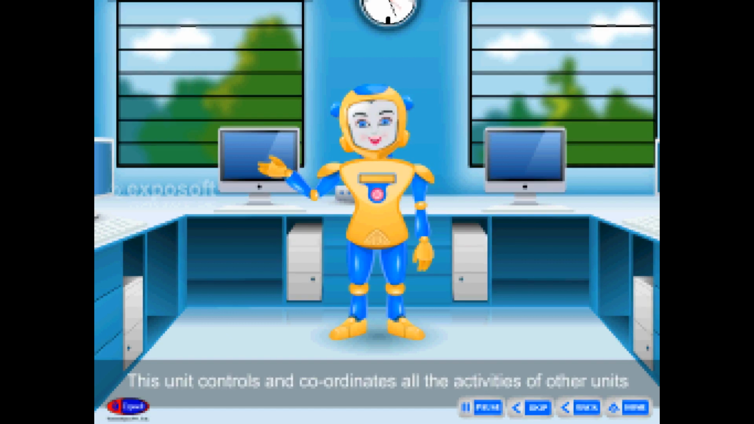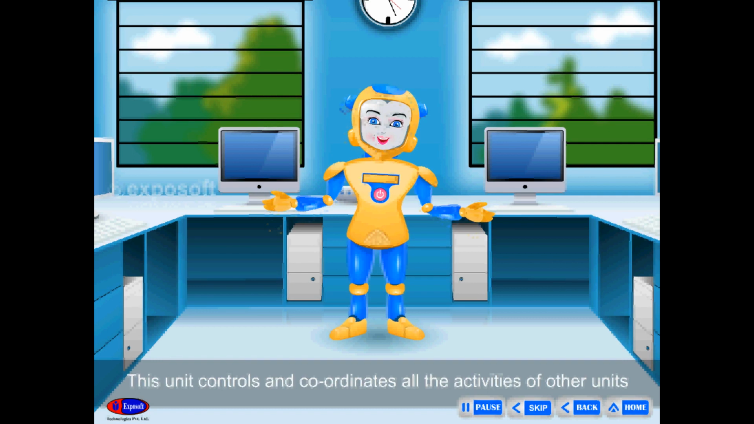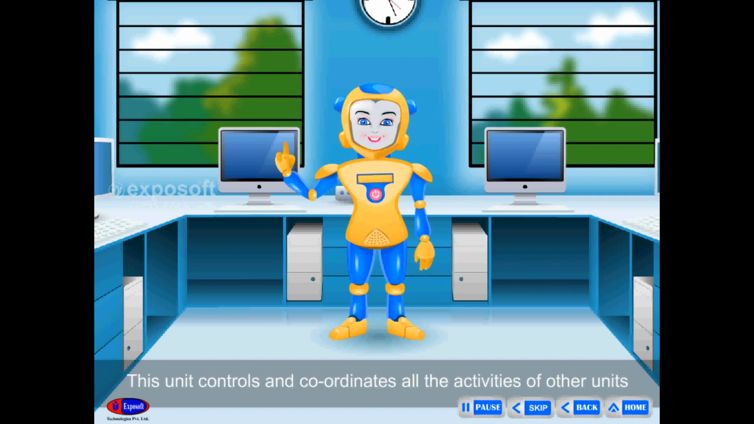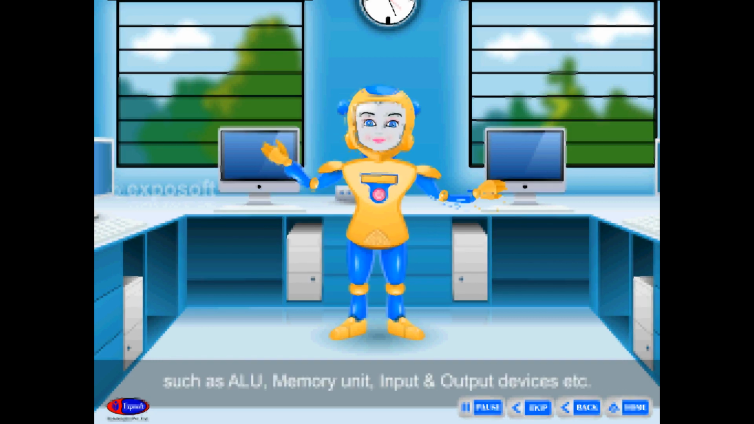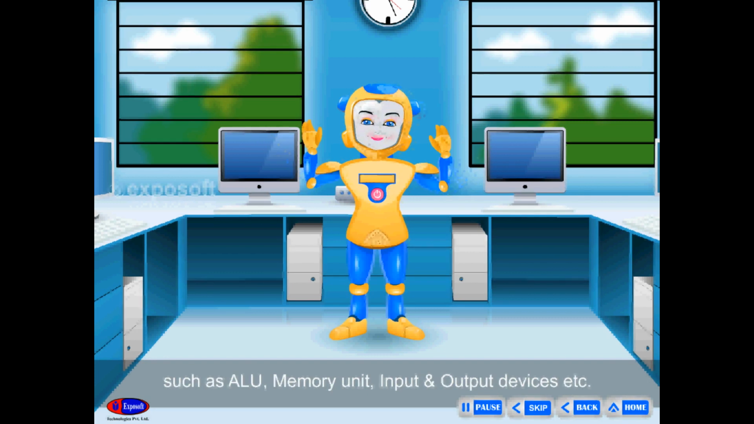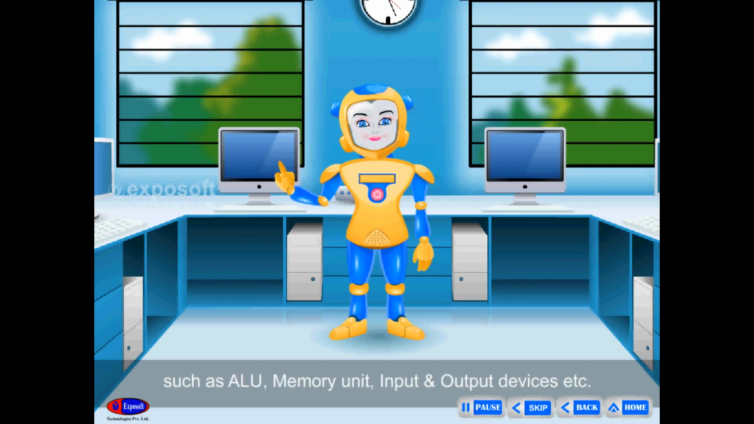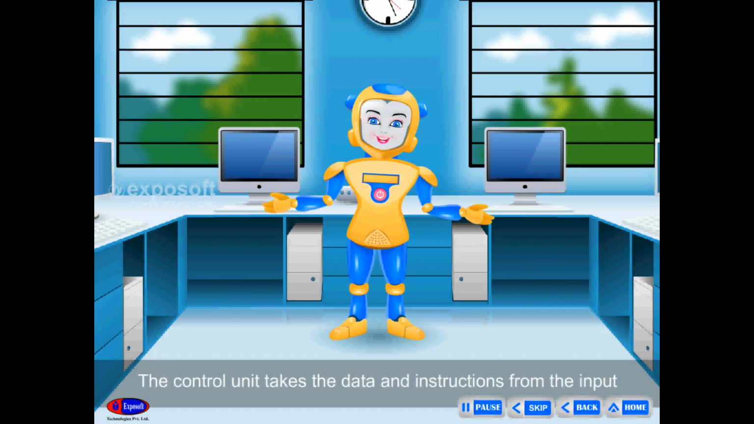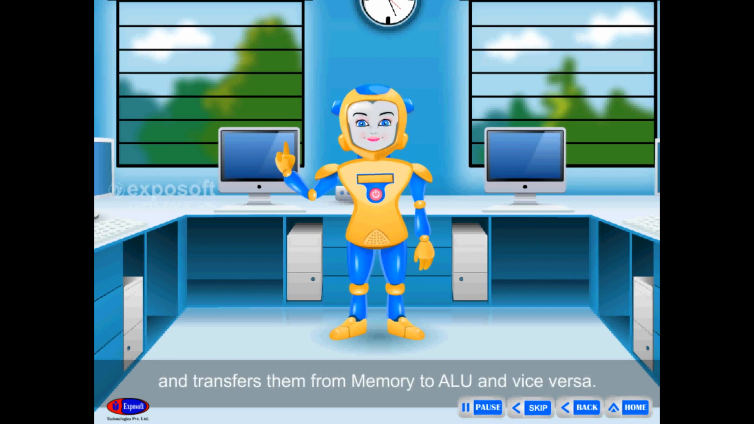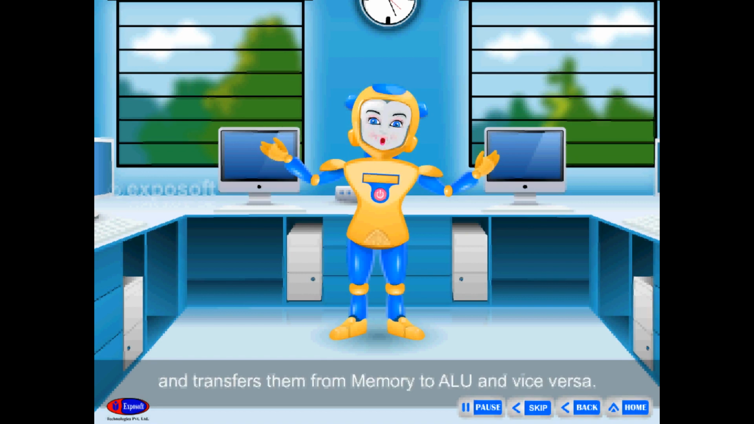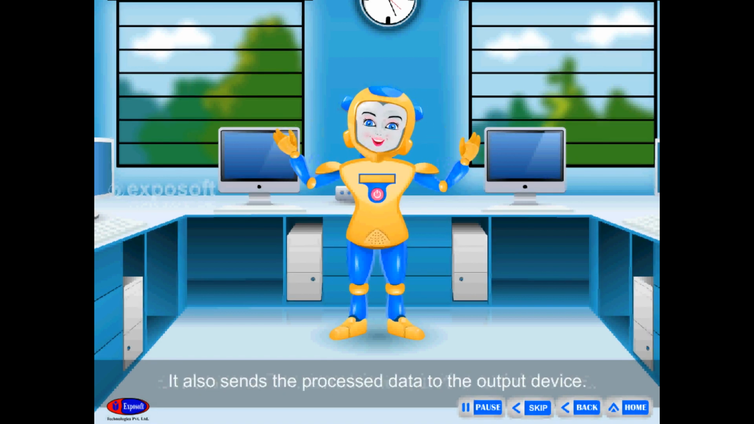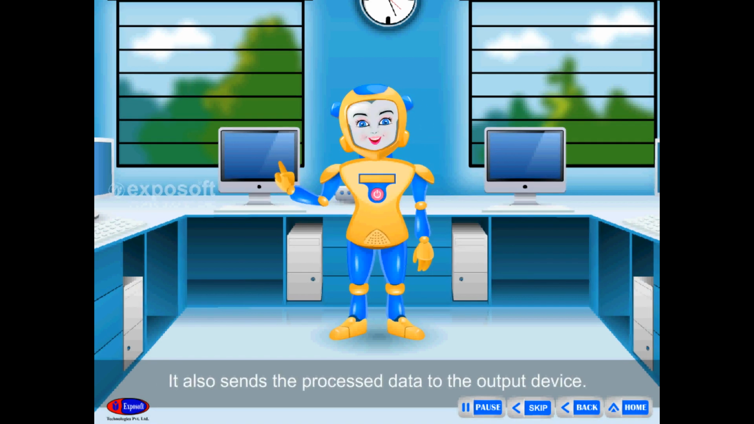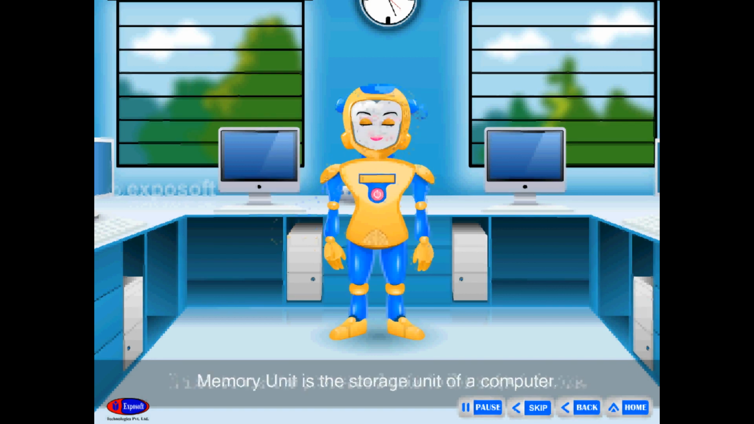This unit controls and coordinates all the activities of the other units such as ALU, memory unit, input and output devices, etc. The control unit takes the data and instructions from the input and transfers them from memory to ALU and vice versa. It also sends the processed data to the output device.